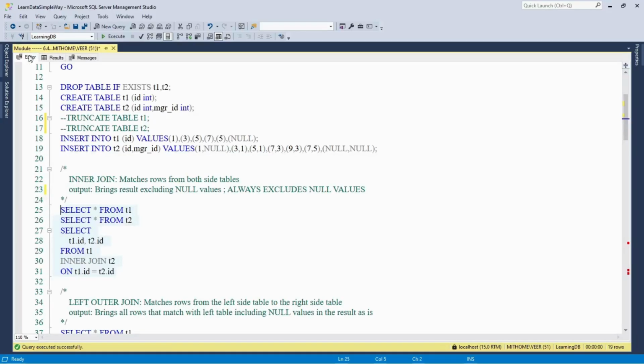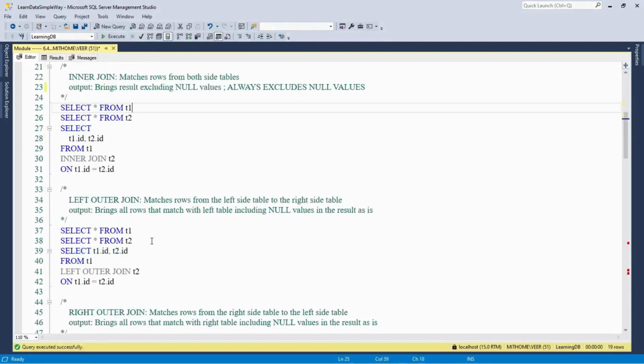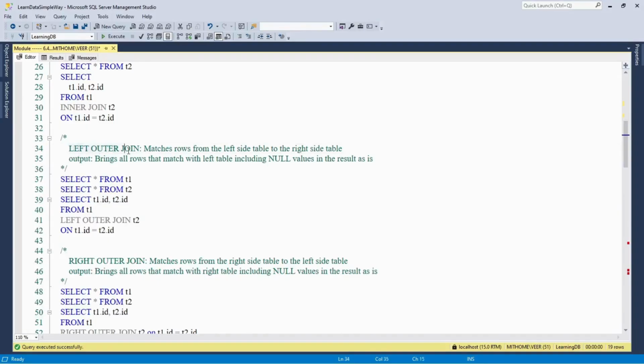Okay, now we will try to understand the left outer join. Left outer join will do what? It matches the rows from the left side table to the right side table and brings all the rows that match with the left table, including the null values in the results as is. So in this type of join, nulls will also be included in the results, and matching rows from the left table to the right table will be returned into the result. Okay, so let's see by running them together.